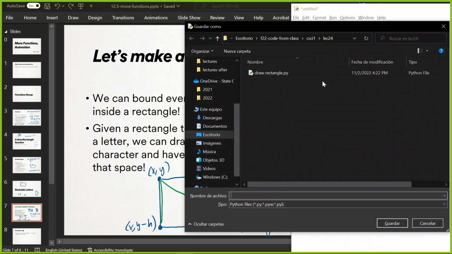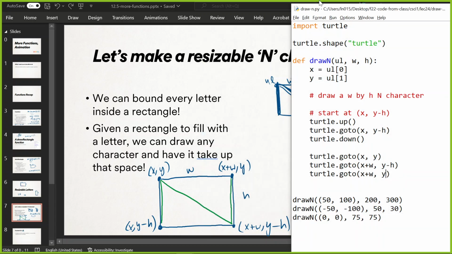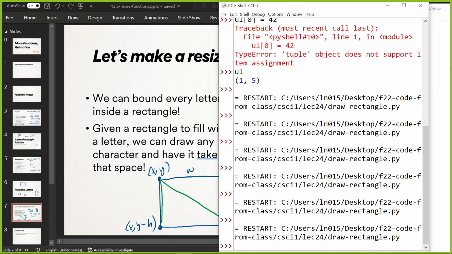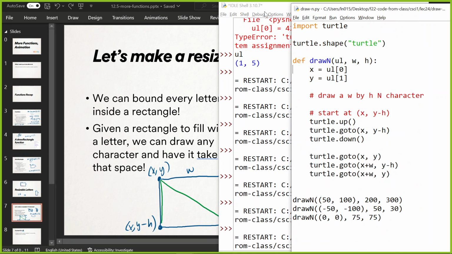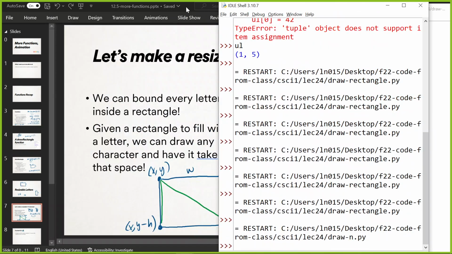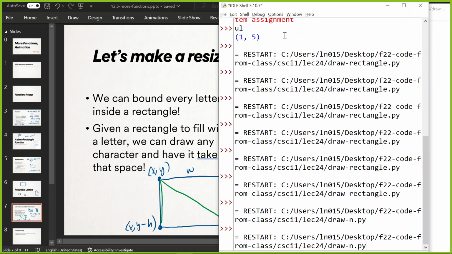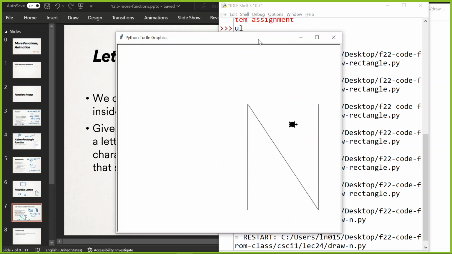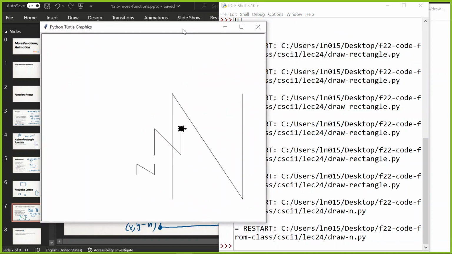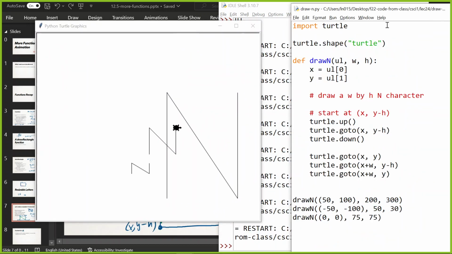Took a little bit of math, but once we did that, this is going to be called draw-n.py. Once we did it, we were home free. There's one N, there's another N, there's a third N. Cool.